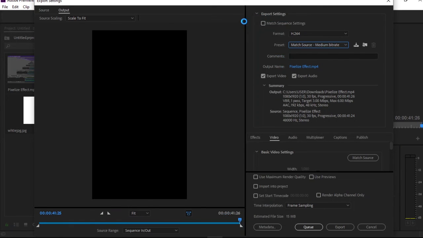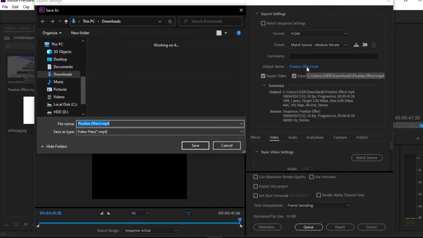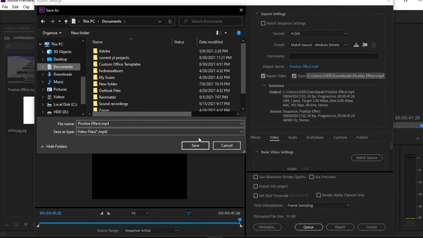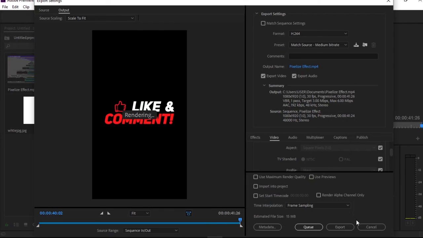Now keep the format to H.264. Bitrate is optional, but medium bitrate is good enough for YouTube. From output name, select a name for your output and an appropriate location. Storing it in my C drive will enable faster encoding as it is an SSD. Make sure your audio and video is ticked and click on export to make the video.